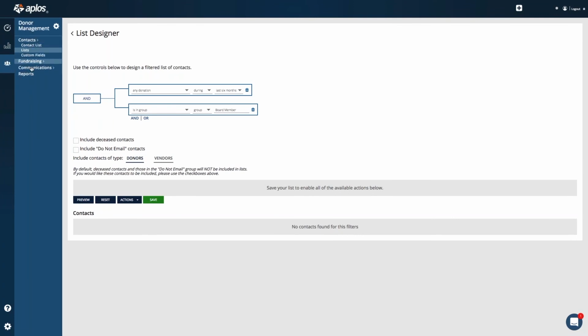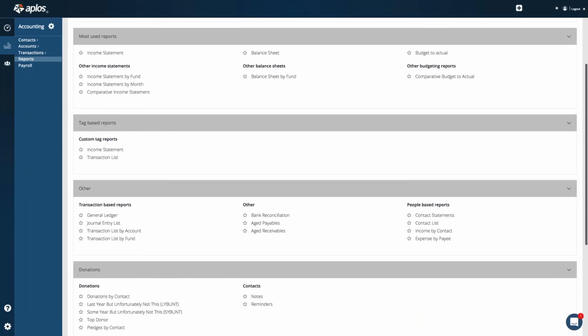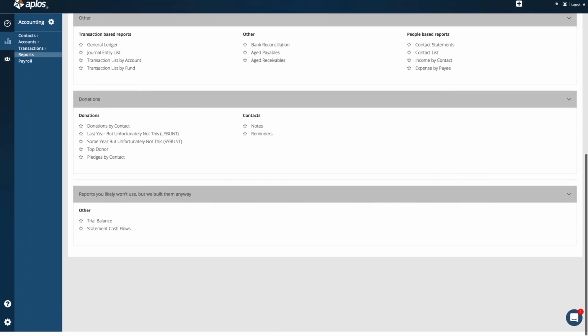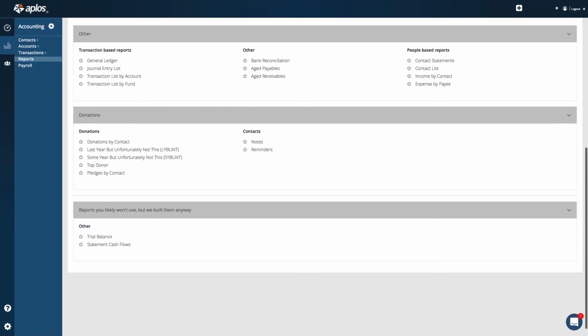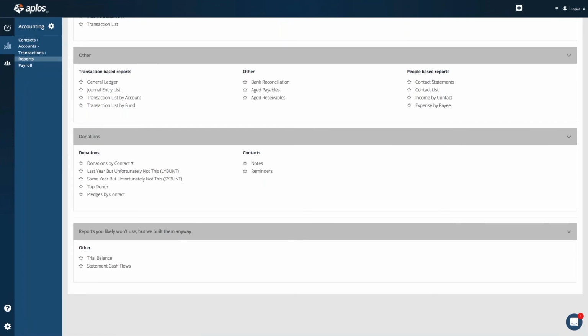So I want to start wrapping it up and bringing it home a little bit. I want to talk about the donation reports. I know Aaron talked about reports a little bit already. And then we're going to get into some question and answers here real quick. So, again, reports all live in the same area, whether it's an accounting report or a donation report. You just go into reports, you select the area called donations, and here are some of the donor reports that you can do. Donations by contact, LYBUNTs and SYBUNTs, which is somebody who gave last year but not this year, as well as pledge reports here.